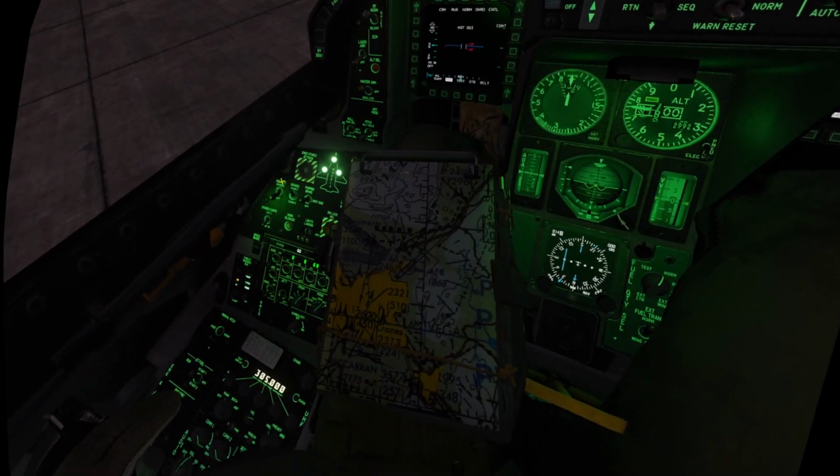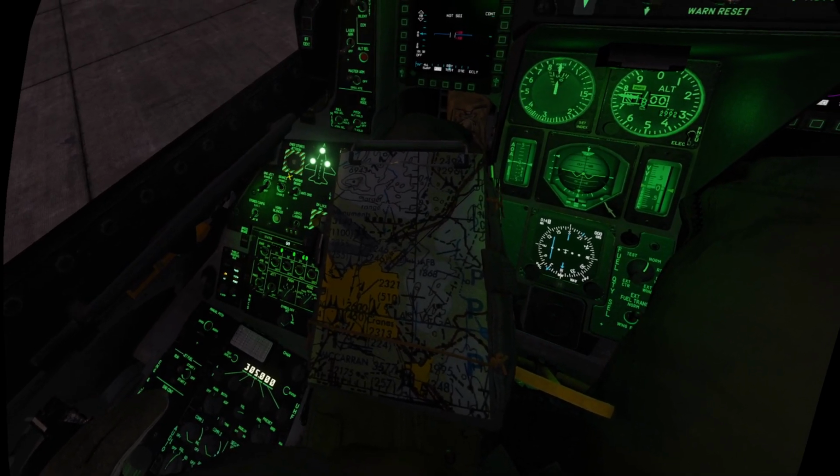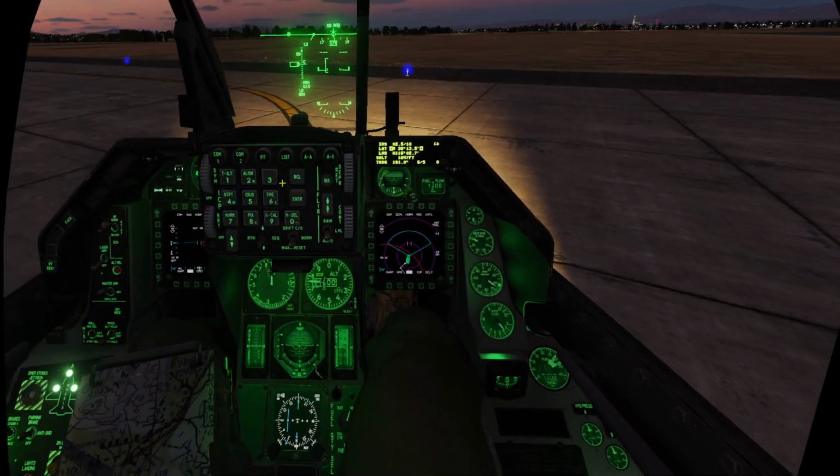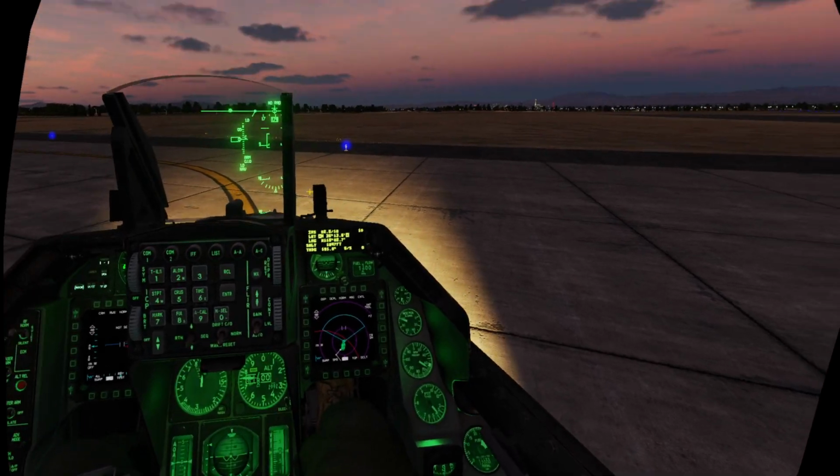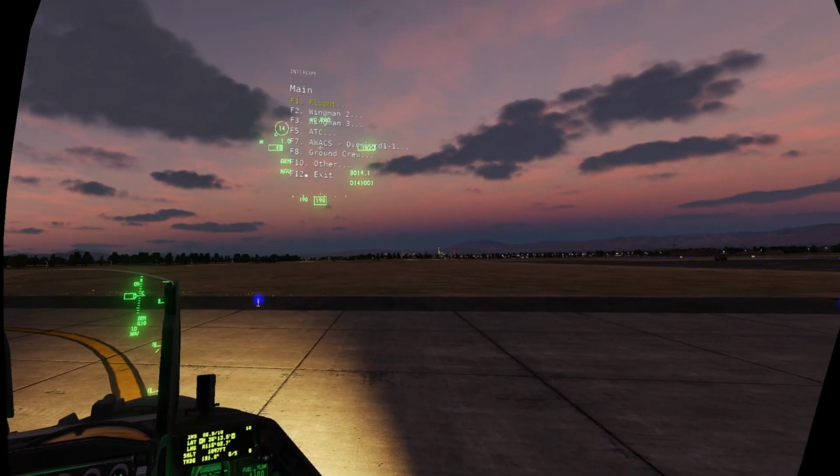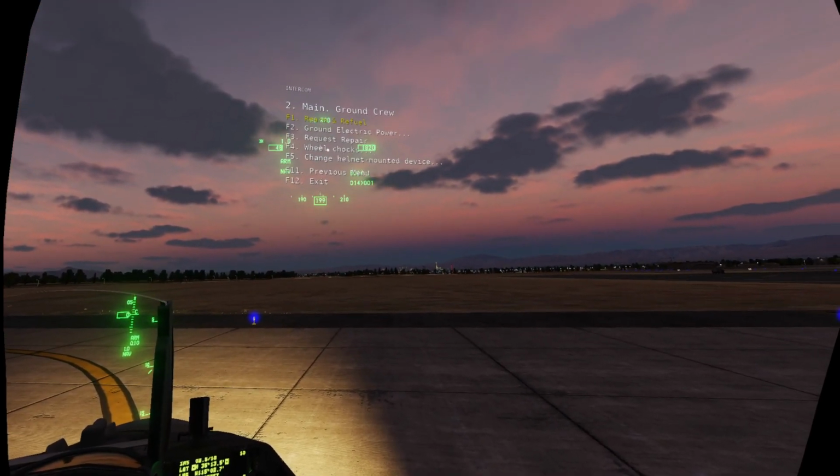Oh, I just like to watch out for AI traffic. You don't want to merge with a C-130 on the taxiway. Copy, thank you.